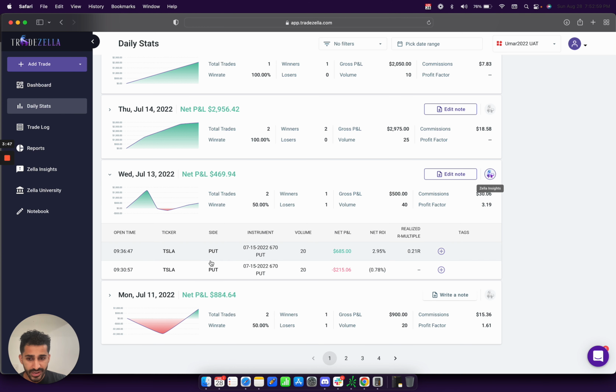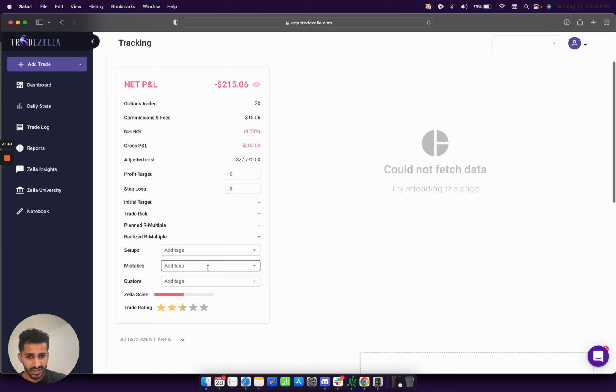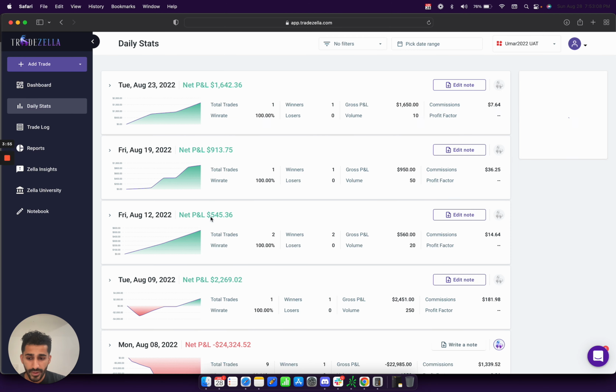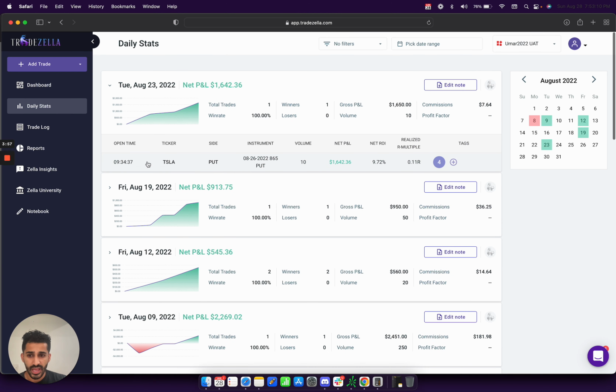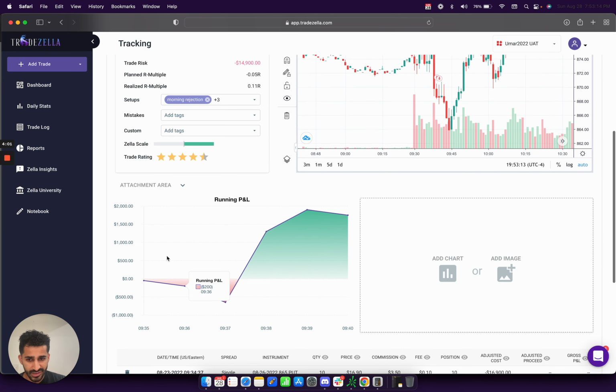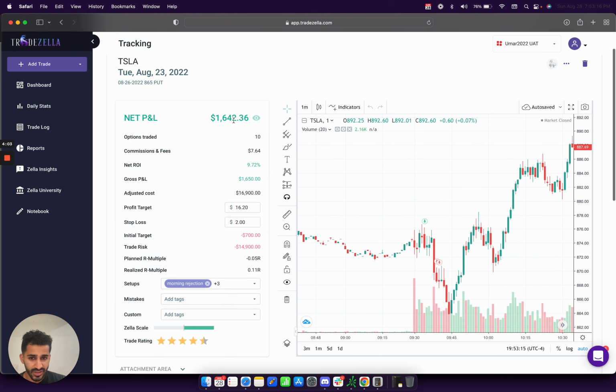Another cool thing is if you go into any of these days, let's say I go to Tesla, I can now see my full trade breakdown. I can see where I entered, where I exited, and all of the good stuff within my platform. If I go down here, I can see, hey, with this trade, I made $1,600. My gross P&L is $1,650.